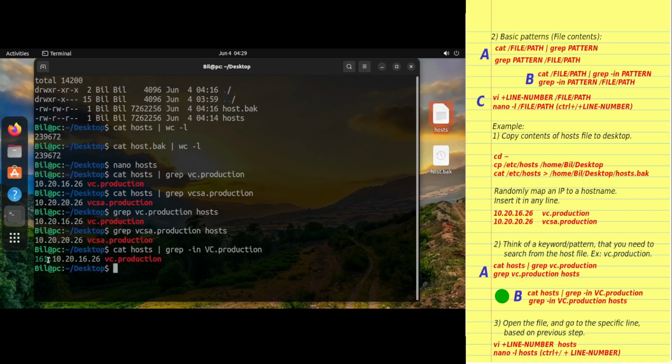Okay, so the pattern vc.production was found inside the hosts file and it is on line 161. How about the other pattern? On what line is it placed inside the hosts file? Let's try it. Let's press enter. And it was placed on line 486.